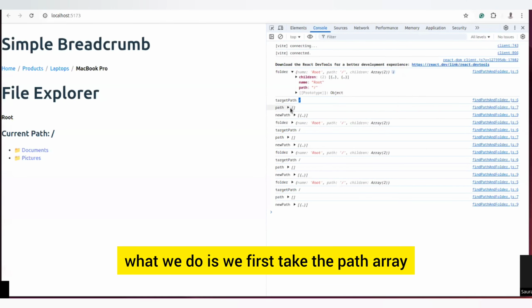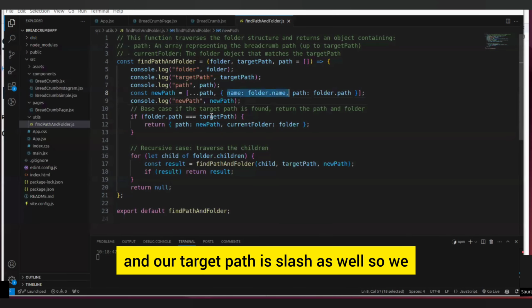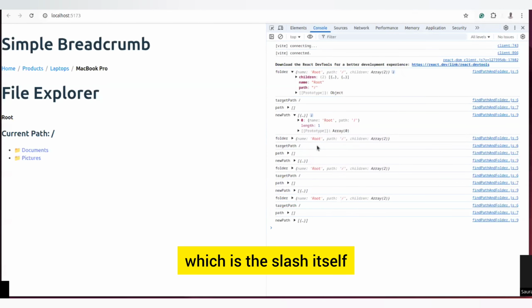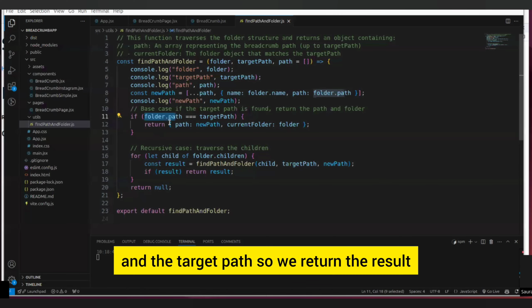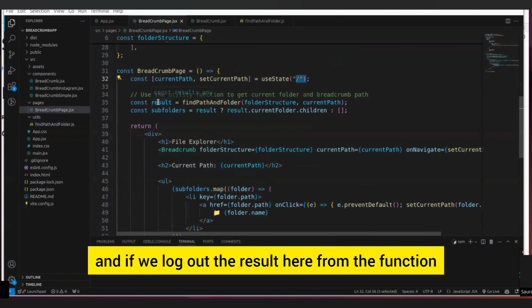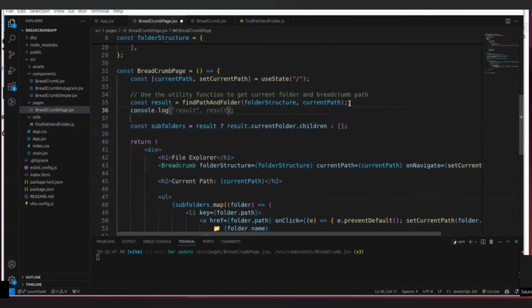So folder.name is root and folder.path is the slash path. So new path becomes the path slash and our target path is slash as well. So we check the folder.path, which is the slash itself, and the target path. So we return the result as the path is the new path and current folder is the root folder itself. Now, if we go back to the breadcrumb page and if we log out the result here from the function, in the first case, this is the result that we have.